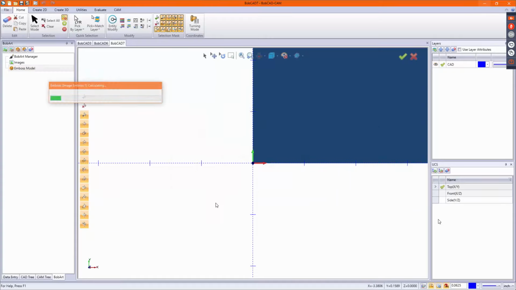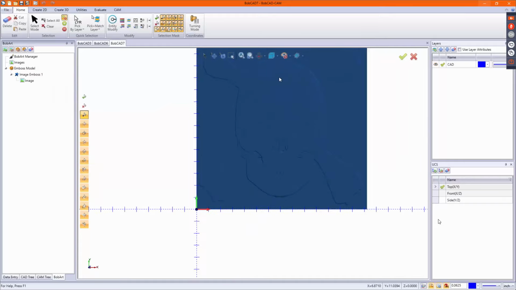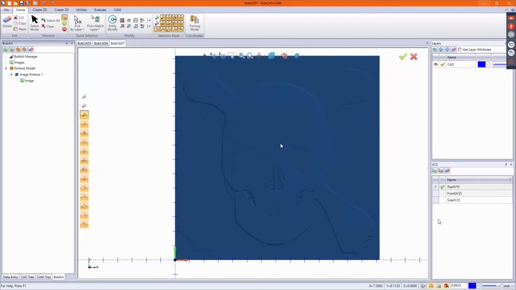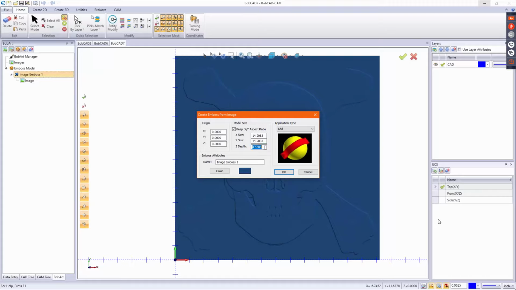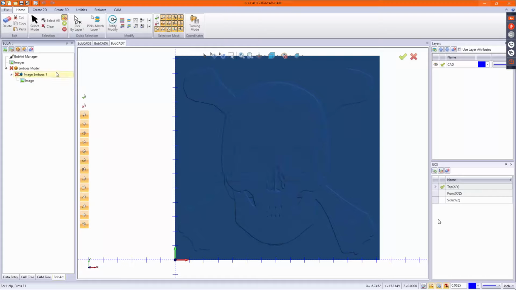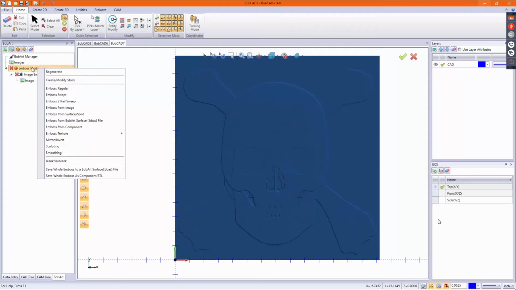So we're just going to hit OK twice. Now I might need to emboss this more. Sometimes with the grayscale, you actually have to add the height so that it comes out right. It's only doing 100 thousandths right now, so let's make that, let's say 3/8. I'll go crazy with it. And again, I want to right-click the emboss model and go to regenerate.